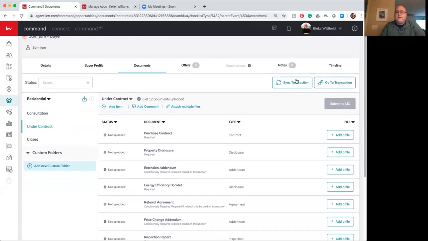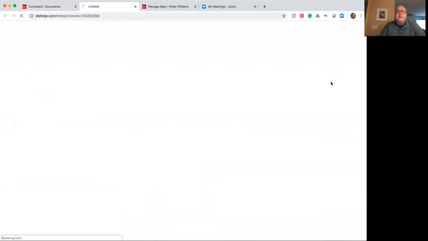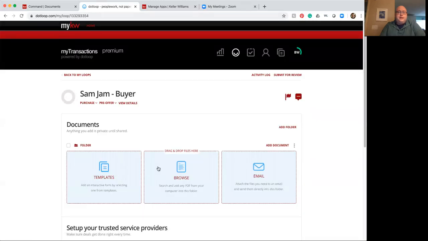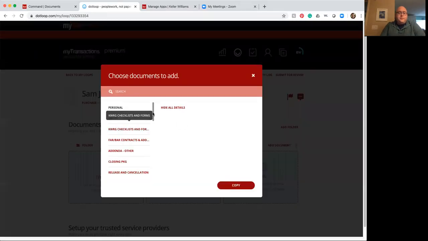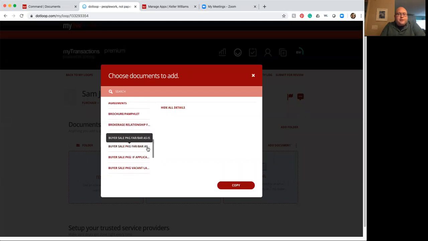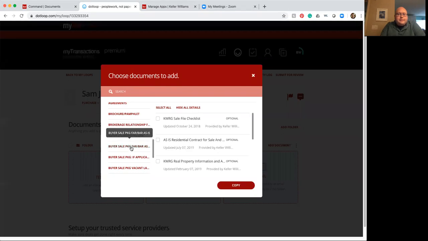So I'm going to go to my transaction. I'm going to sign into Dotloop. And see, it created the loop for me. So SamJam buyer, right in here. I go into my templates as normal. I'm going to find my buyer package. Where are you? Listings. Buyer sale package. As is. I'm going to bring in everything.